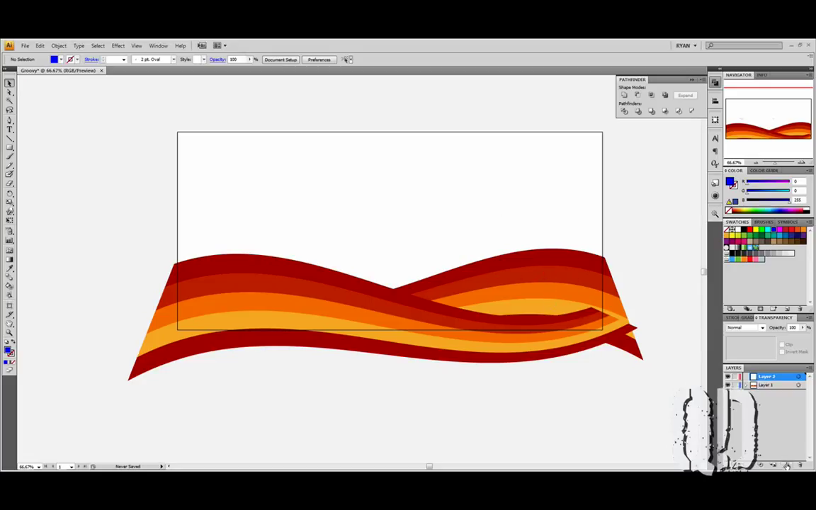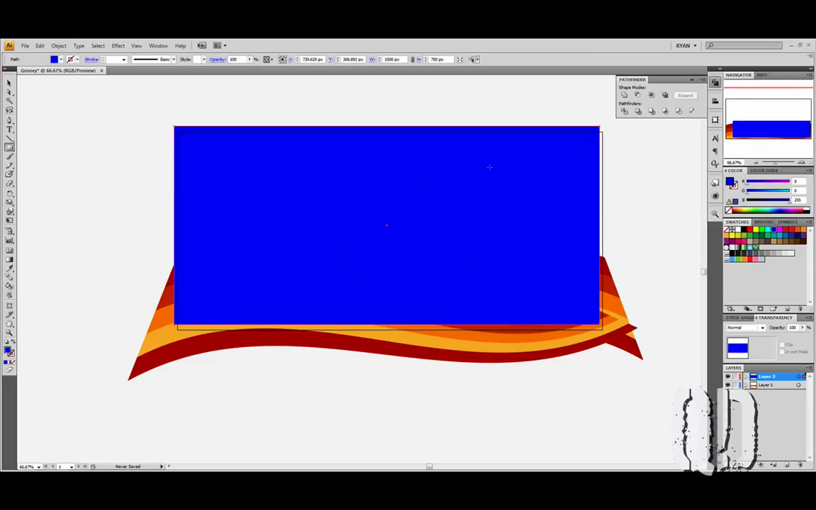Let's make a new layer. And on the new layer, we'll click on our rectangle tool and click once on the canvas. And we'll make it our document size, which is 1500 by 700. Hit OK. And there's that blue that we picked before.